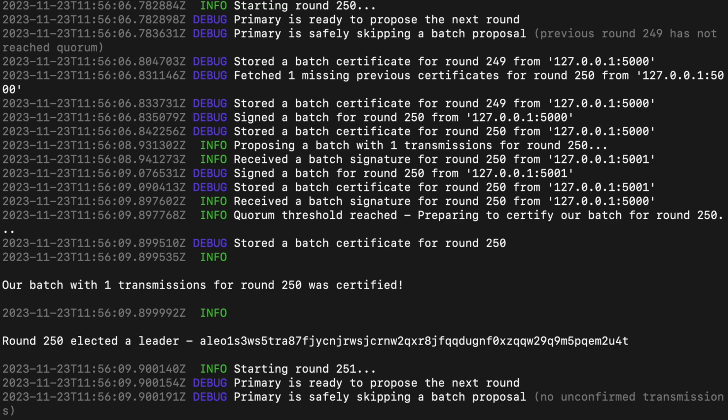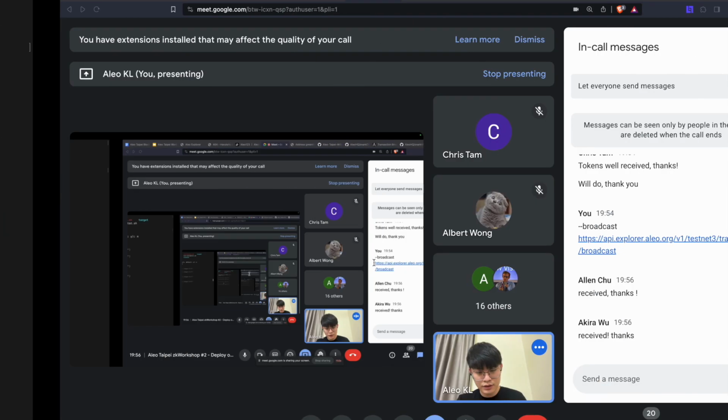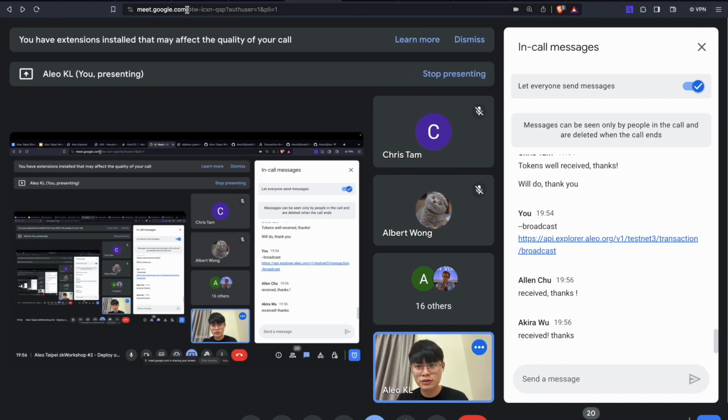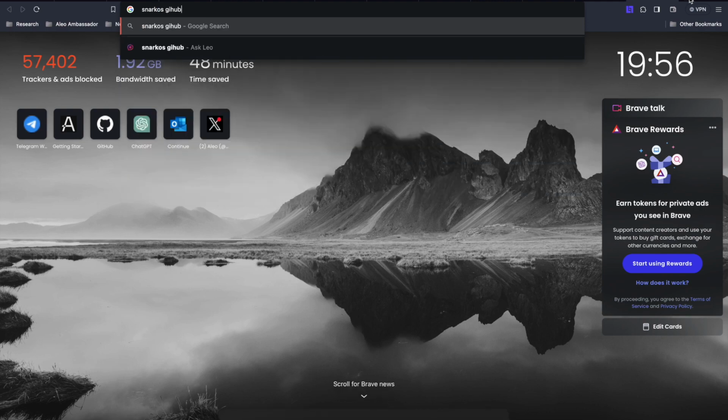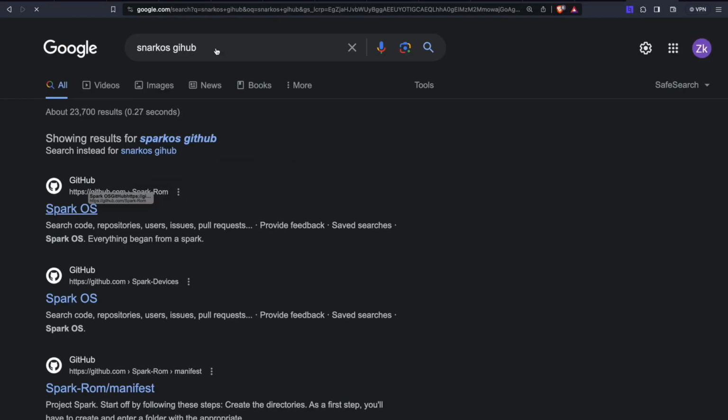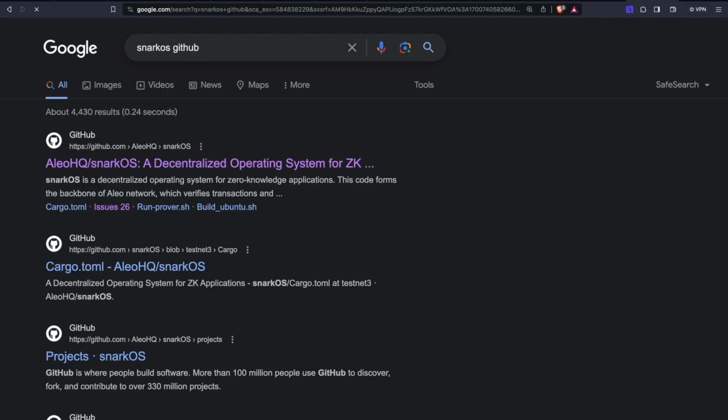Kill session. Okay, to start a local development node, you need to go to the SnarkOS GitHub first.